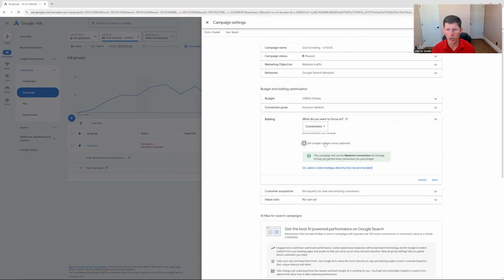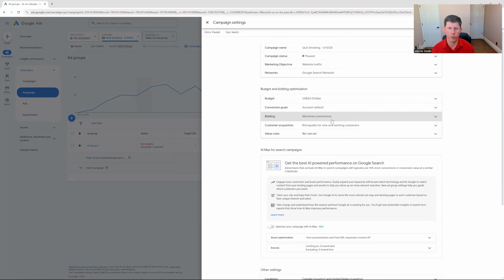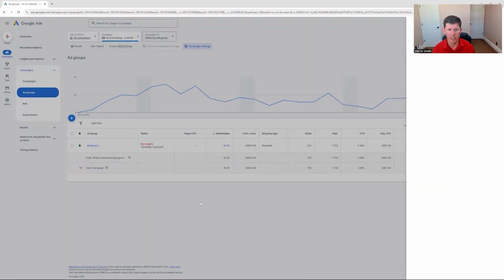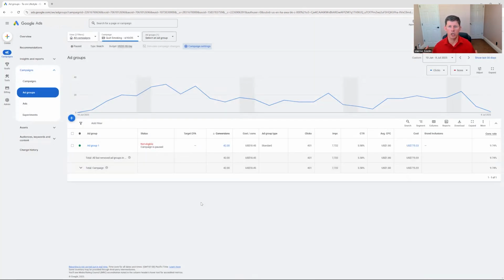You don't want to do target cost per action just yet. That's for later on, when you have a few hundred conversions, then we can look at this one. It's a bit more advanced. But for now, we just want to do conversions. It's safe, and that will set it for maximize conversions. So once you have about 50 or close to 50 conversions, you go to maximize conversions. And then that's it. That's basically how you optimize. It's not very difficult, it's not very fancy, but that's how you're going to optimize your campaigns for success.